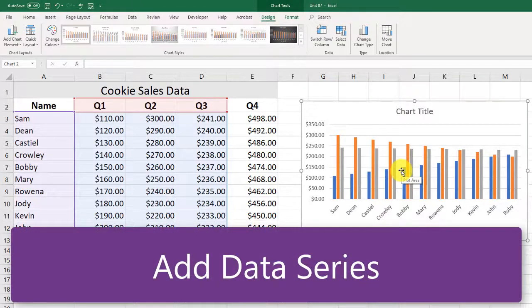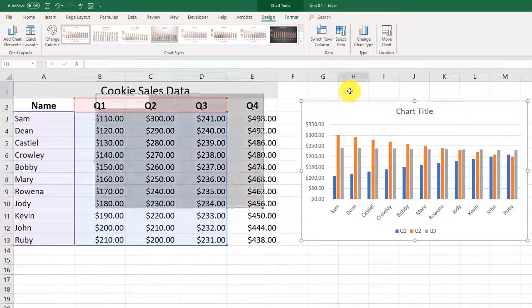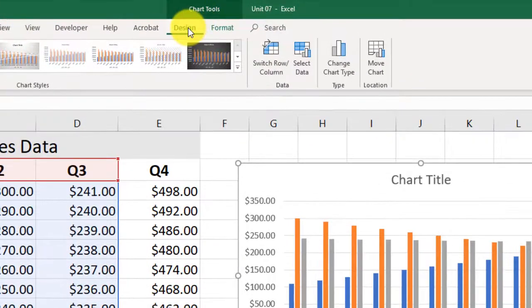Now, let's say that I do need to add more information. I don't have Q4 in this chart. It's not represented here. So I want to add Q4 to this chart. See, I have Q1, Q2, and Q3. I need to add Q4. And so what I'm going to do is I'm going to make sure I've clicked on the chart. You need to click on the chart. So click on the chart. I'm going to go to my chart tools, design, and I'm looking for the data ribbon, which is over here. And I'm going to click on select data.